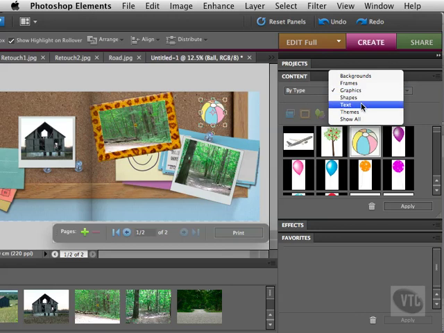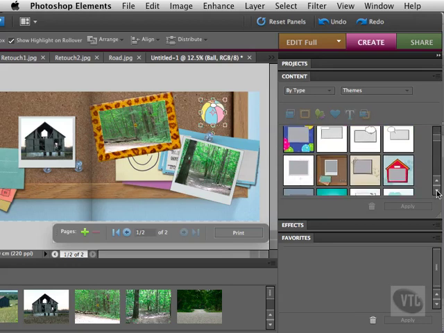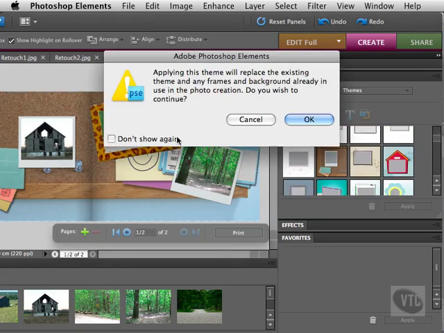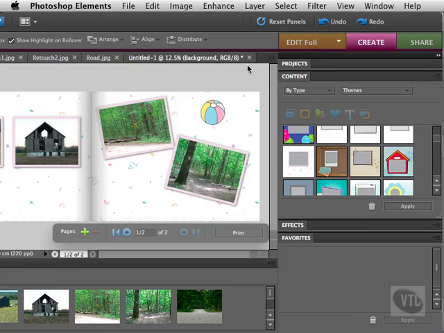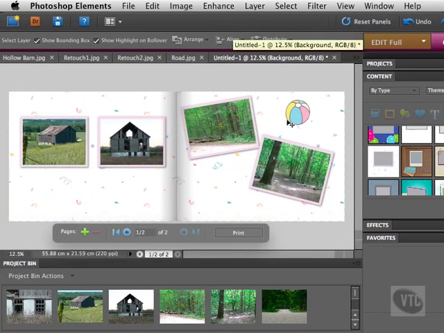There's shapes, there's text, there's themes. Maybe I want to go and change my entire theme, for example. Well, what I could do is I can go and find a different theme, maybe this confetti theme, and I could go and drag and drop that into my photo layout. And I get this warning here saying, hey, you're about to change the entire theme for your entire photo book. Do you want to do that? I'll say okay, and then of course the entire photo book's theme changes to match the new confetti theme. Okay, great stuff. So obviously it's pretty easy to work with, and obviously you can have lots and lots of fun with this as well.